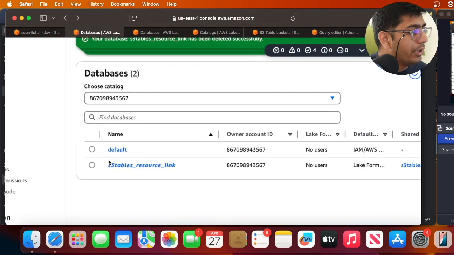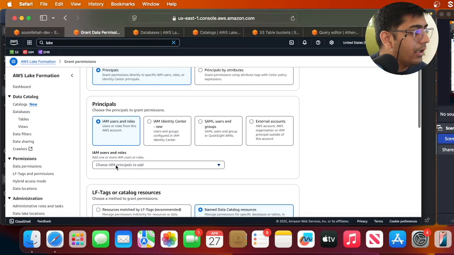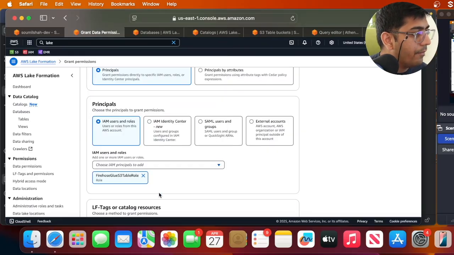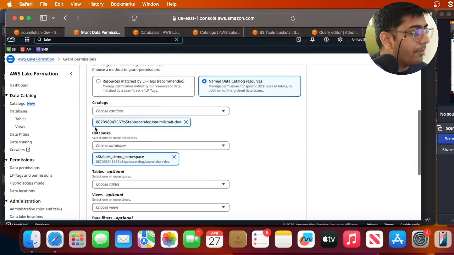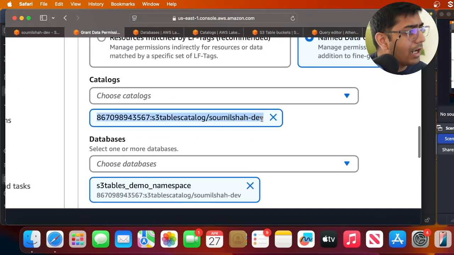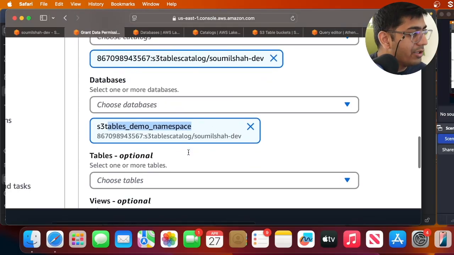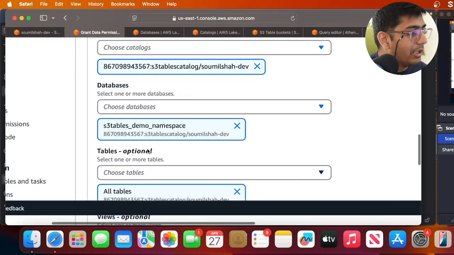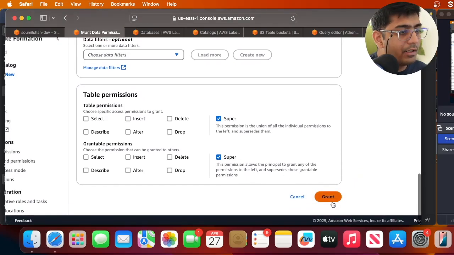Now again, let's head over to database. Select the radio button, action, grant on target. I'll select my role. Okay. And now this time, just quickly going through the documentation at this point. Now we're going to select over here the catalog. This is the catalog that we will select. Database. This is going to be our database, the namespace that we just created. And then over here, we'll select the tables. I'm just going to select all tables for now. Okay. And then we'll just do super and then click on grant.